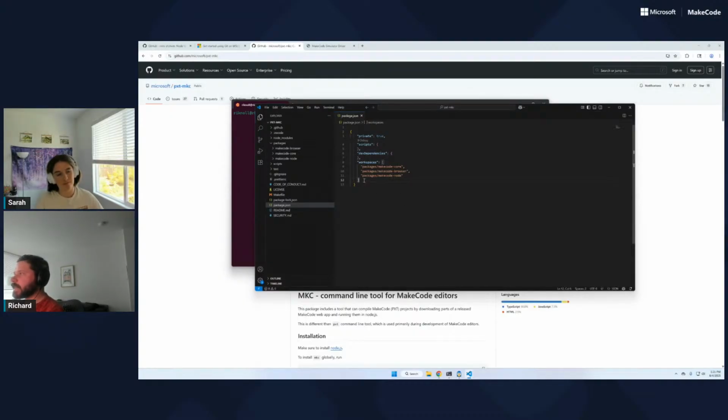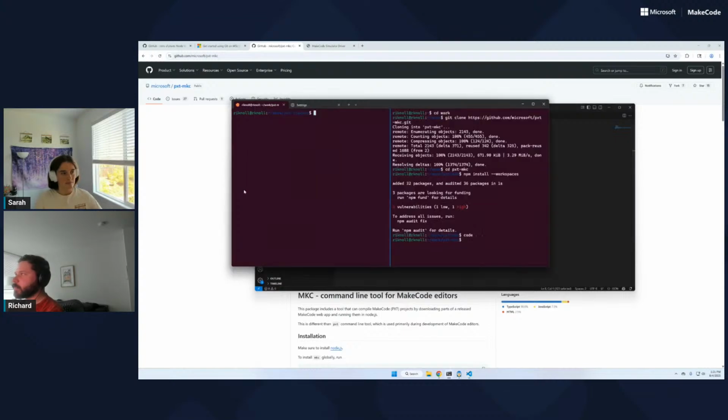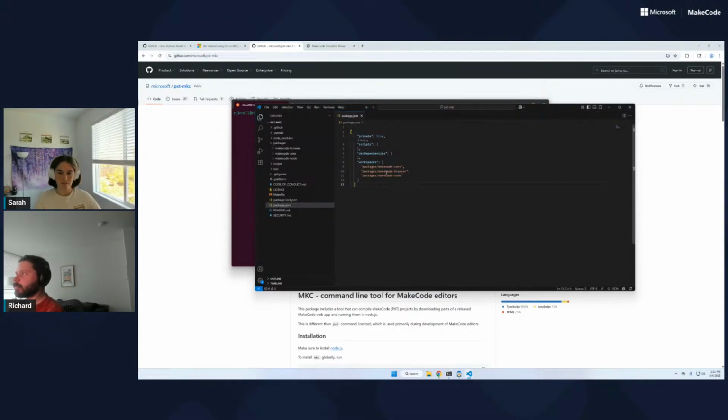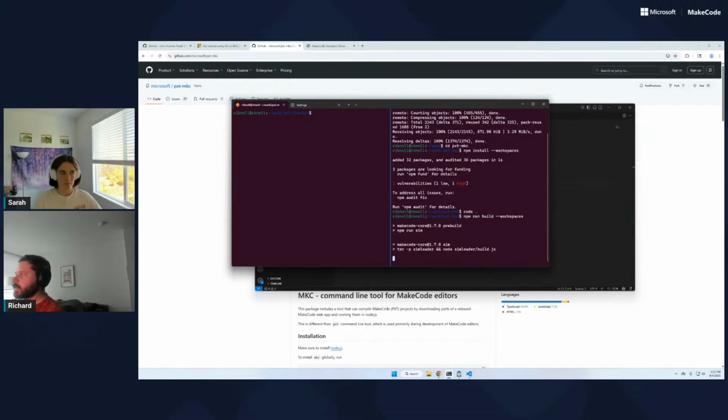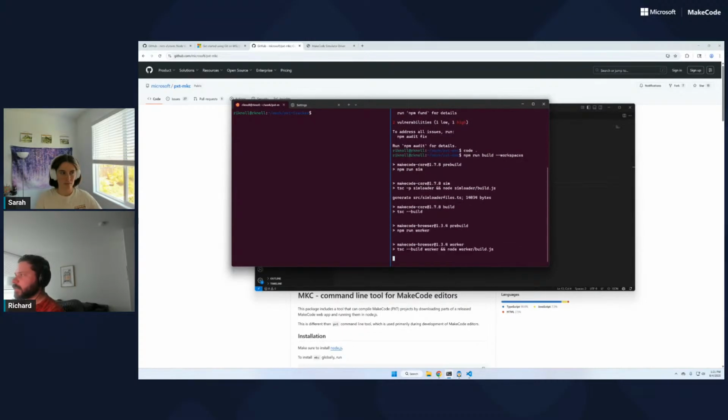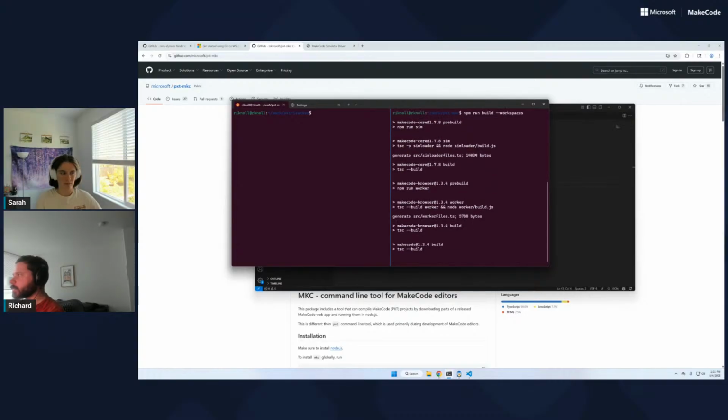We have these workspaces defined. So when you run --workspaces, it will basically run whatever command you gave it inside each of the workspaces. So it's going to run it inside of MakeCode core, MakeCode browser, and MakeCode node, which is what we wanted. So that's why I did that. And we can also go ahead and build all of them. So we're going to do npm run build --workspaces, and this will run npm run build in all three of those directories.